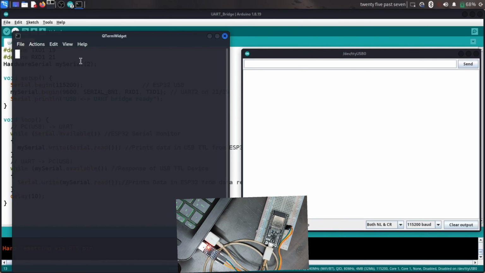Okay, now I am typing hello. This is USB-TTL serial monitor. Okay, it's printing the communication bit from USB-TTL to the ESP32. Okay, now I am typing here. This is USB, ESP32 serial monitor. I am typing. Okay, yeah, it's now done.